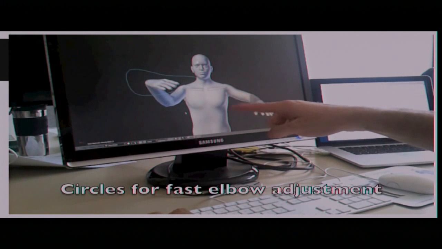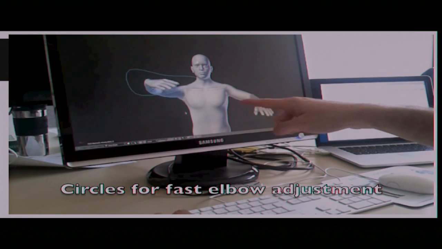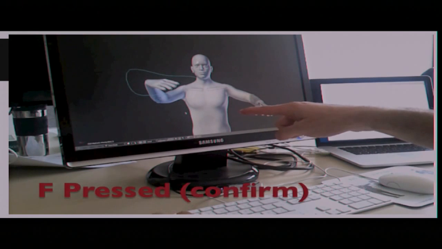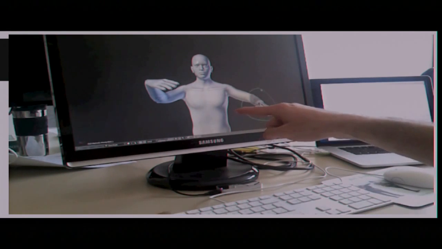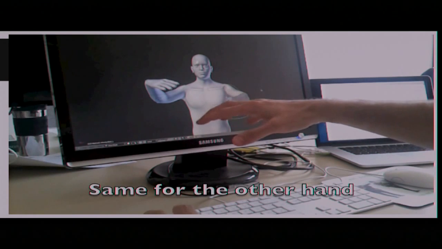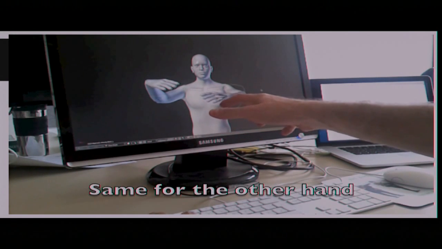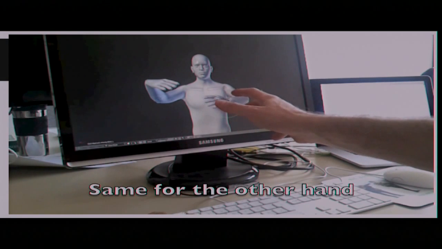And then, as I said, you can perform circles to adjust the elbows. It's really time-saving. Instead of going there to select the controller and translate the controller of the elbow in space, you can just move your fingertip. And yeah, the same with the other hand.